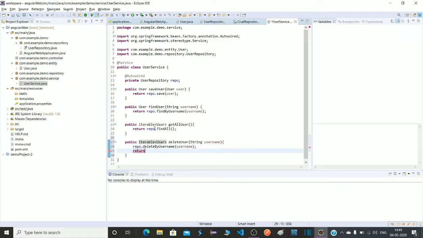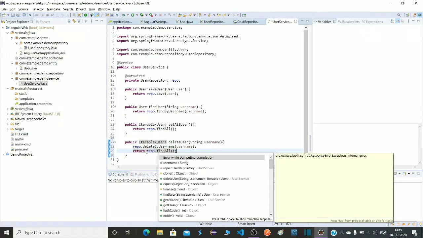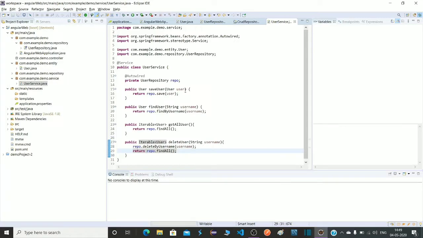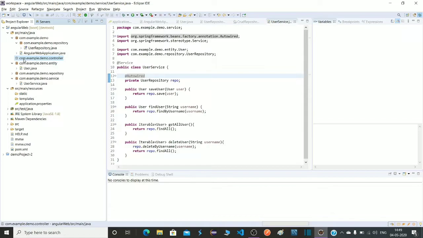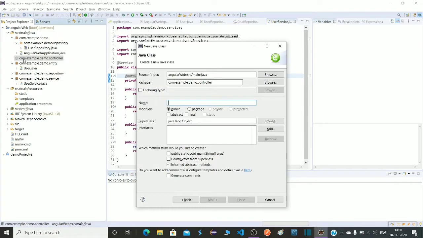For that we have to call this method again, repo.findAll. Now save it. So our service class is also ready. Let's go to our controller class. We will create the controller class. Press Ctrl and click on the class and name it HomeController.